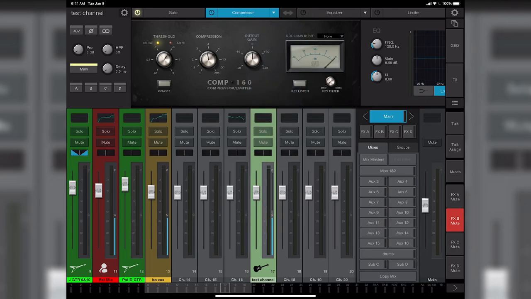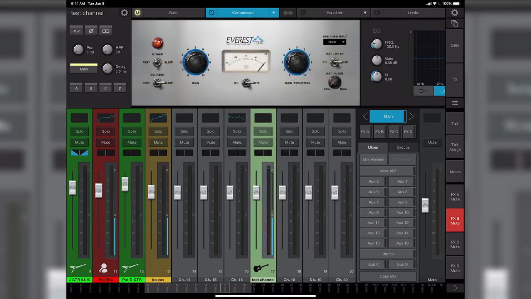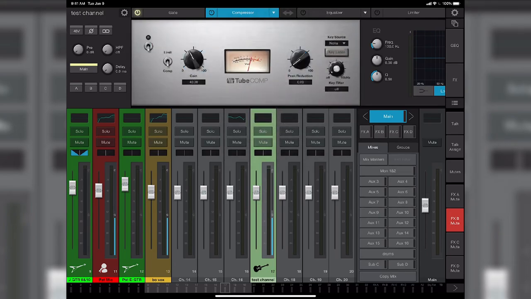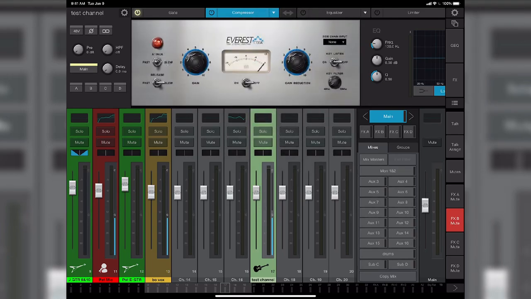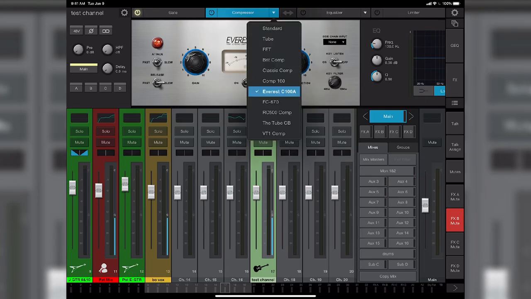The next one is the Everest, and it's basically a Summit compressor. This works better than the tube compressor. The regular tube compressor, I'm not too sold on. But the Everest compressor is nice, and it's real easy to adjust. And I like that. I like having the sidechain option too. That's handy. The Midas consoles have that.